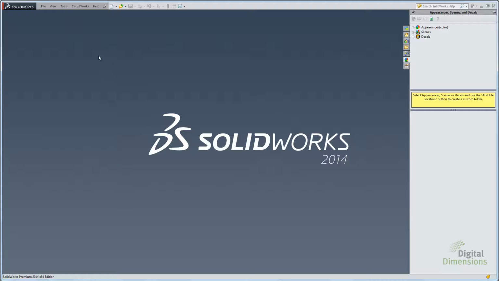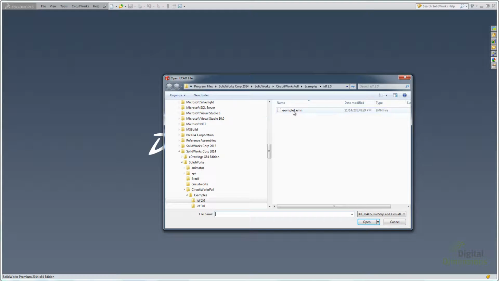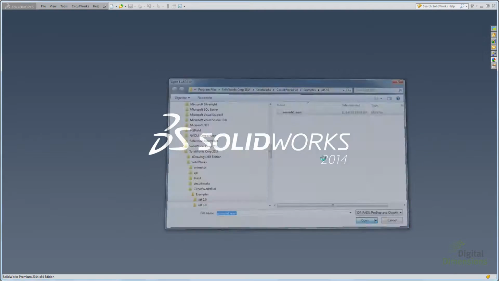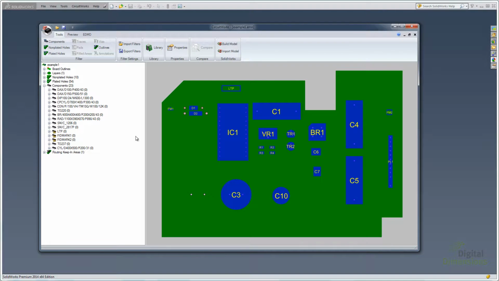The first thing you want to know is that CircuitWorks is available here up on the drop-down list if you've never used it before. It is a premium add-in. So I'll go ahead and open up a sample file. There are some sample files available under the Program Files directory. So this board here has 20 plus components on it, and I'll select the first one in the list.